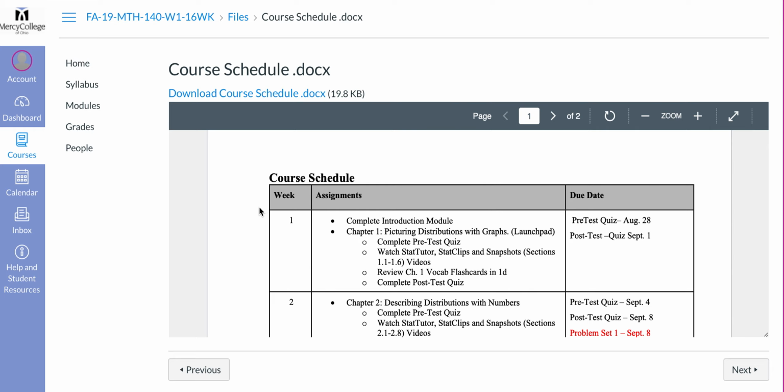It also has the due dates in Canvas, but this way you're keeping track of what you need to do each week. So the first week, I want you just to complete this introduction module where you do your introductions to the class and sign up for Launchpad, and then we also have due the first week the chapter 1 information. This is a lot of vocab, a little bit with graphs. Hopefully it'll go pretty smoothly for you.